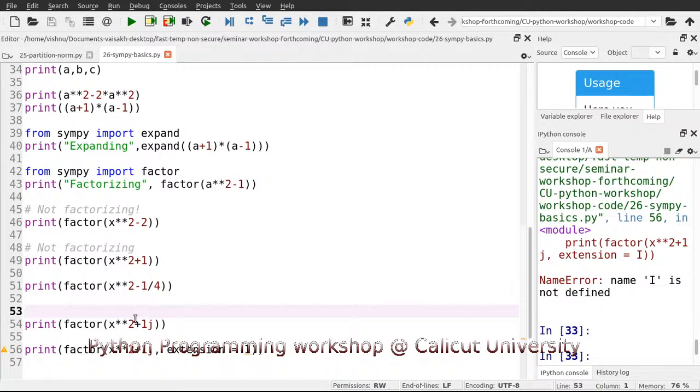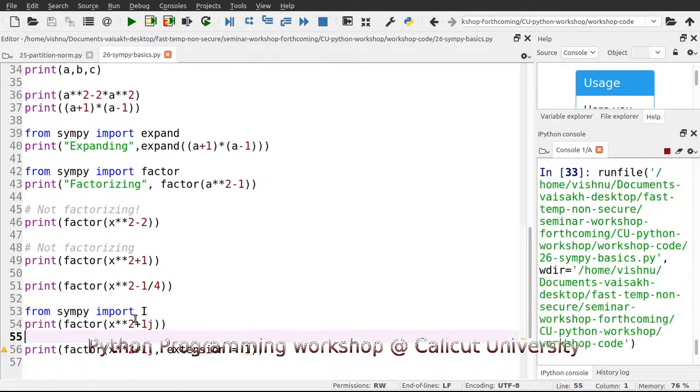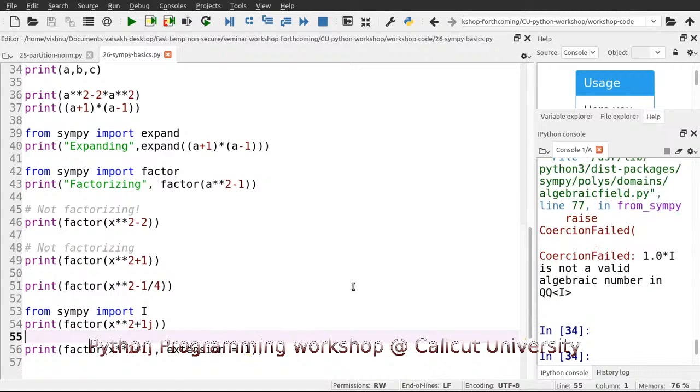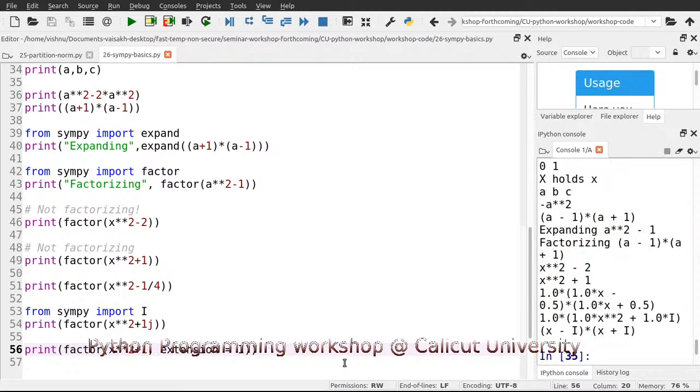I think we need to import I also from sympy. 10I is not a valid algebraic number in QQI. So what's happening here? X square. Oh, sorry. This is not. This is the correct thing. Okay. So you just try to understand what exactly you have done here.